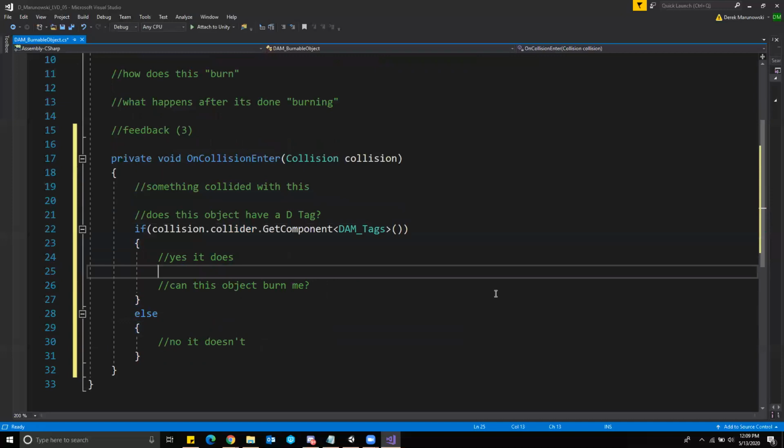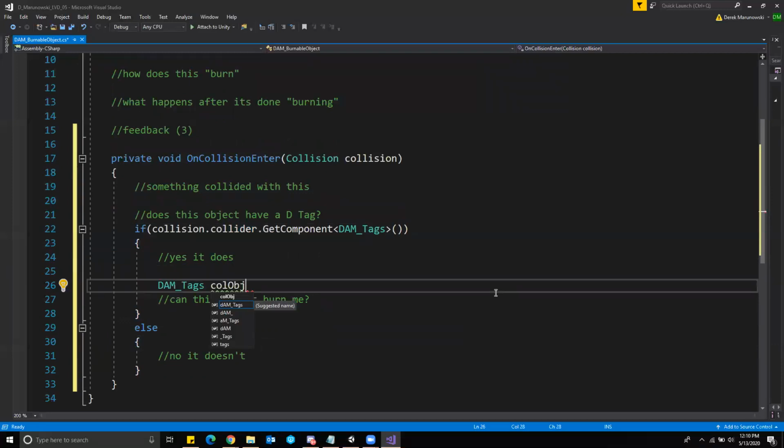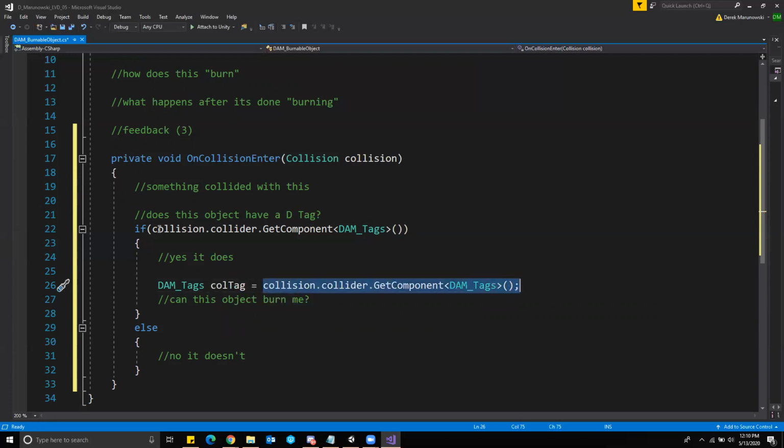The local variable is going to be of a type. We're going to say DAM_tags. Let's call it col object tags, or col object. Why not? Say collision tag. Sure, there you go, collision tag. And that's going to equal all of this stuff so that I don't have to write that again. I just want to make it simple. So col tag is now going to equal this whole length here, now that we've verified that this exists.